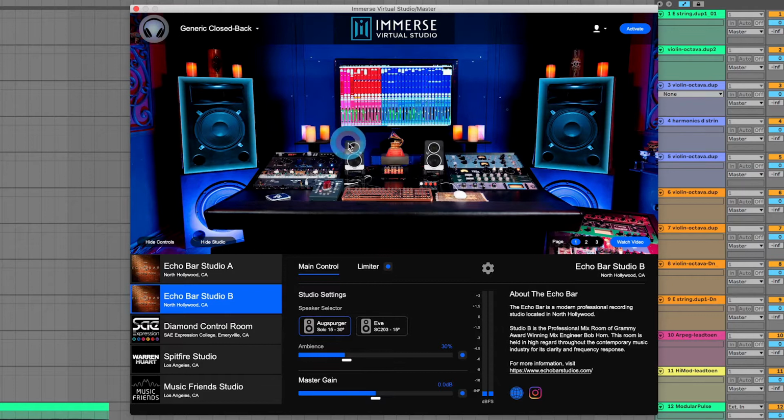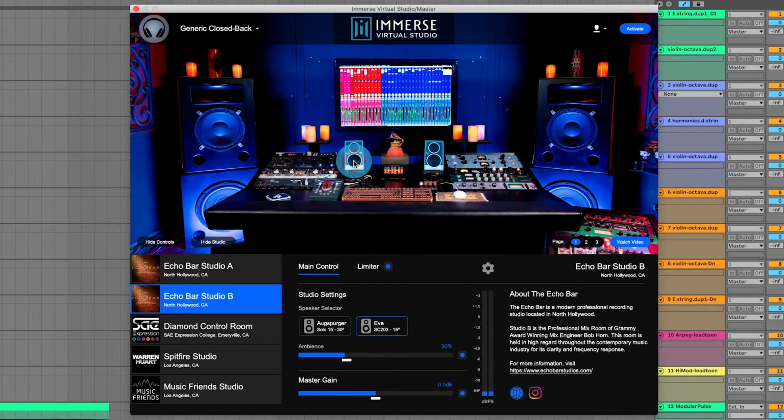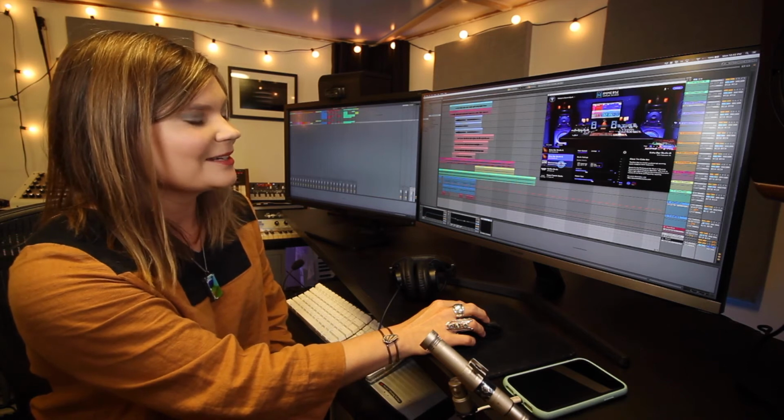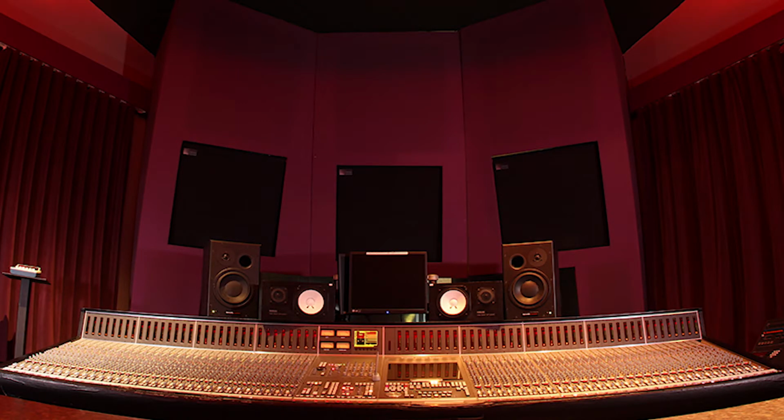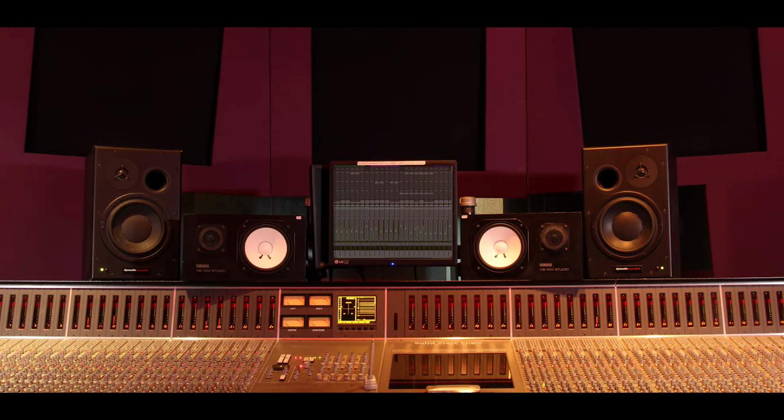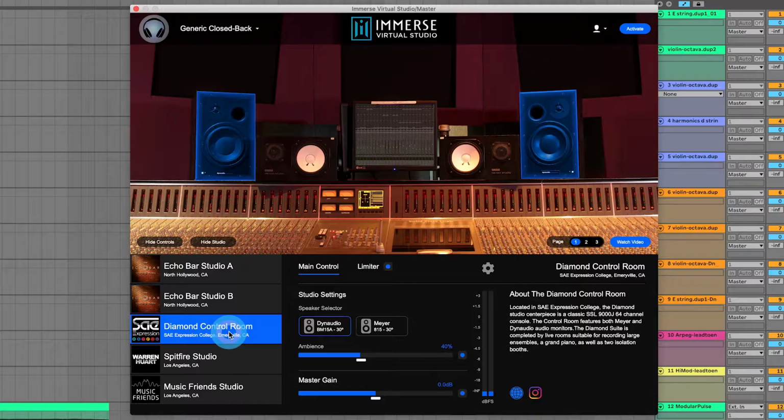But if you move your mouse over to the middle, you'll notice these little Eve speakers. These are really useful when you want to hear how your mix collapses into a narrower stereo field, more similar to a consumer device. Below that, you'll see the Diamond Control Room at the SAE Expression College in Emeryville. They have this beautiful SSL 9000 board, and you'll be able to listen through these DynAudio speakers, which are right on top of the board.